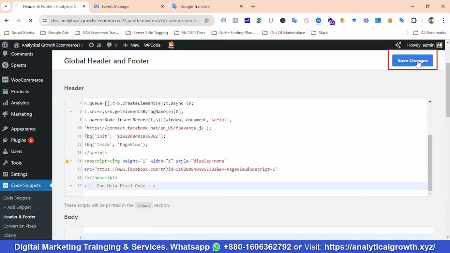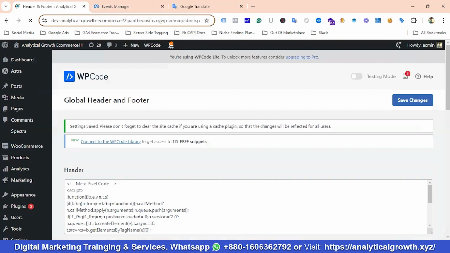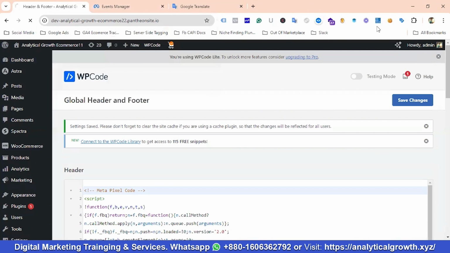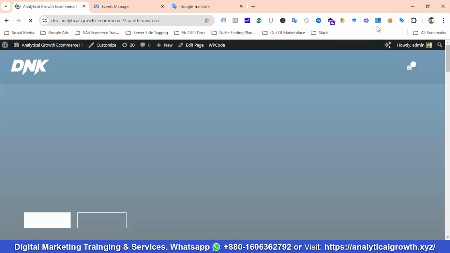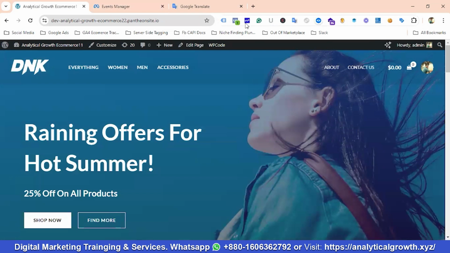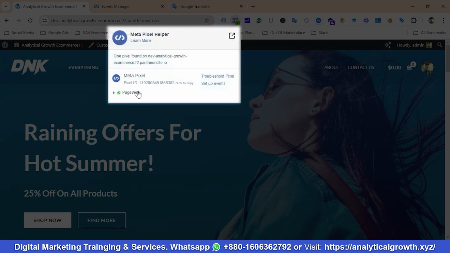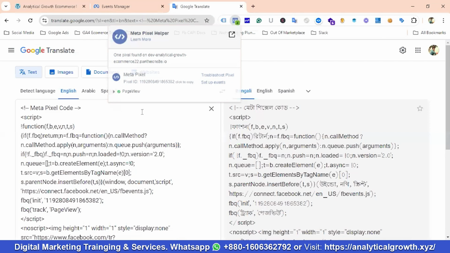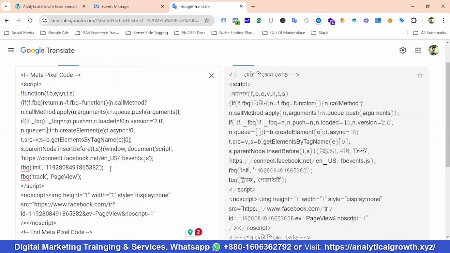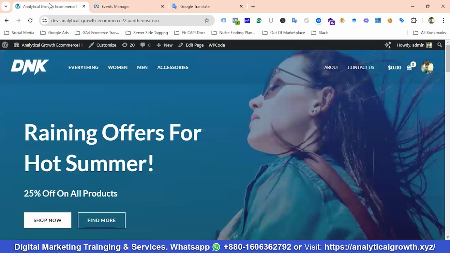I'll click on save changes and then go to the website to check whether the page view or base pixel has been installed on this website or not. So I'll go to the Meta Pixel Helper. Then you can see over here an event called PageView is firing and the pixel ID starts with 11 and ends with 82. If I go to over here, 1182, the pixel code is matching. That means the Facebook base pixel has been installed on this website properly.